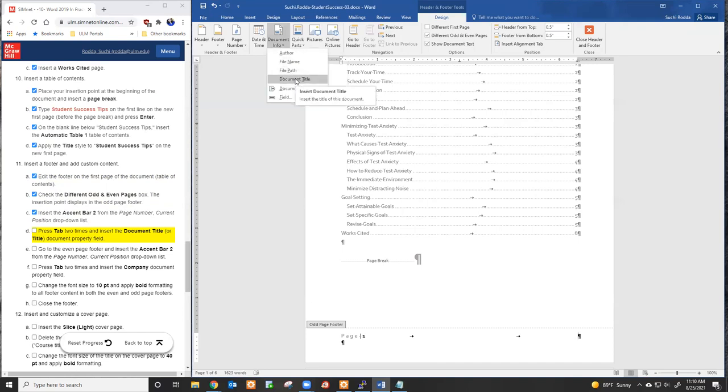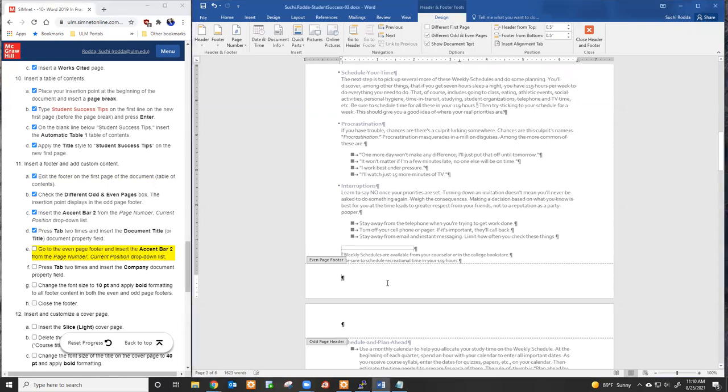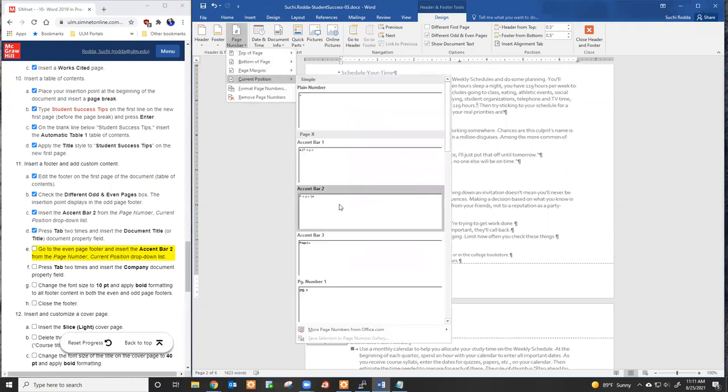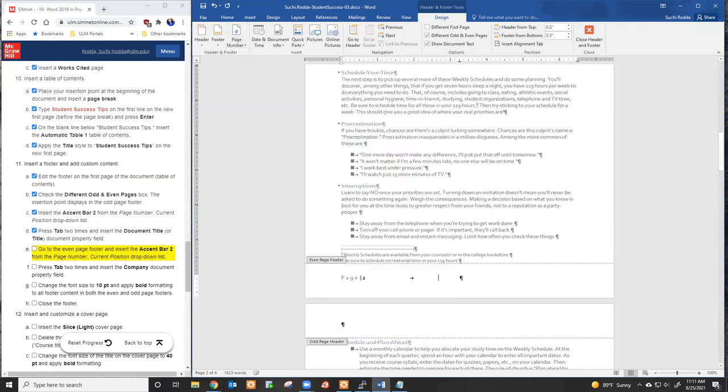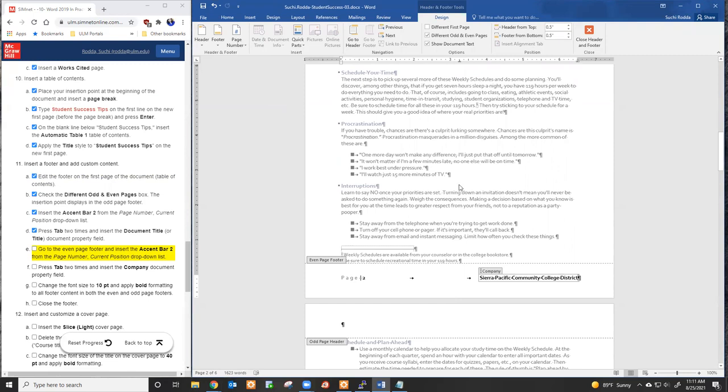Be mindful, if you're on the Mac, you probably won't see all these options, or these options will be laid out much differently than on a PC. Page footer. And I'm going to do the same thing, the accent bar 2. So the 2 tabs, and instead of document title, I'm supposed to do the company title. And there you go.